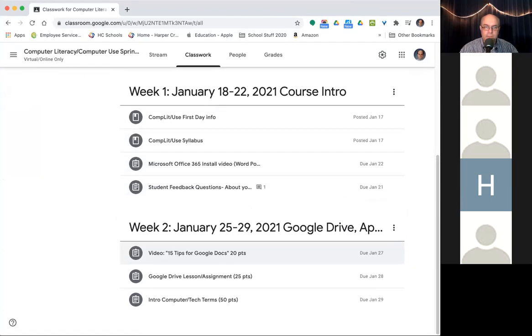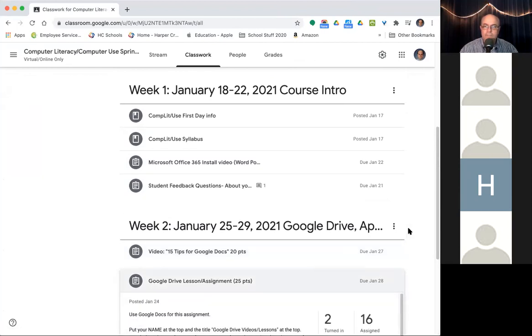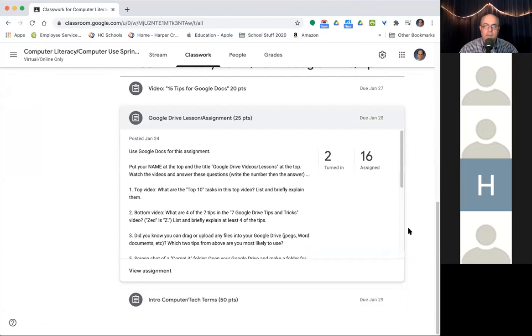Be a good idea. Now, the next lesson here is about Google Drive. And again, I know a lot of you have used Google Drive, and if you're like me, there's probably more you can learn about it. You probably don't know everything you can ever do with it.